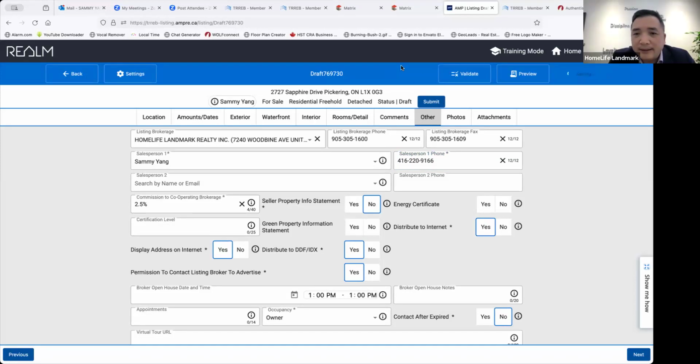Once the listing is submitted, you are able to use Broker Bay to set up the showing instructions. Maybe we will take time to cover how to set up Broker Bay in another training. Let me see, I'm still missing one piece of information, the open house. Lots of people ask how to show the open house on realtor.ca to let other people know I have an open house. Once the listing uploads, just wait another 10-15 minutes, sometimes a few hours.